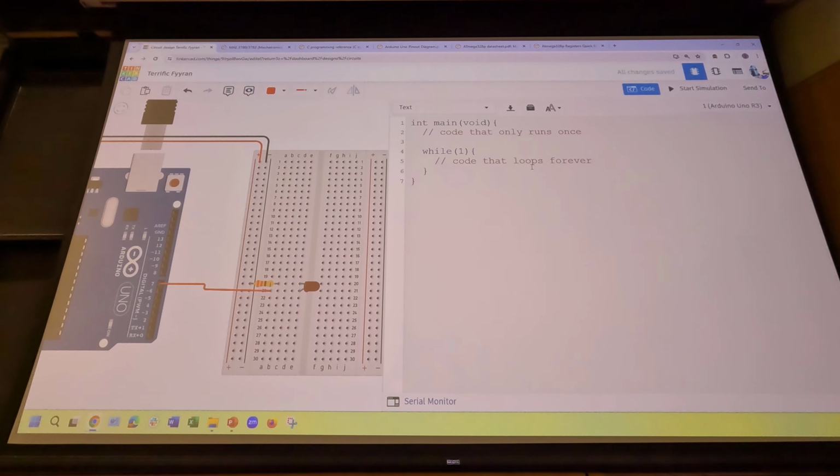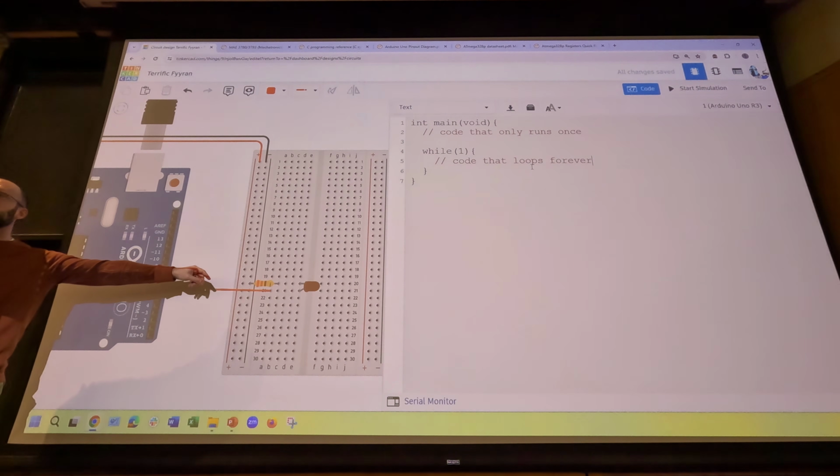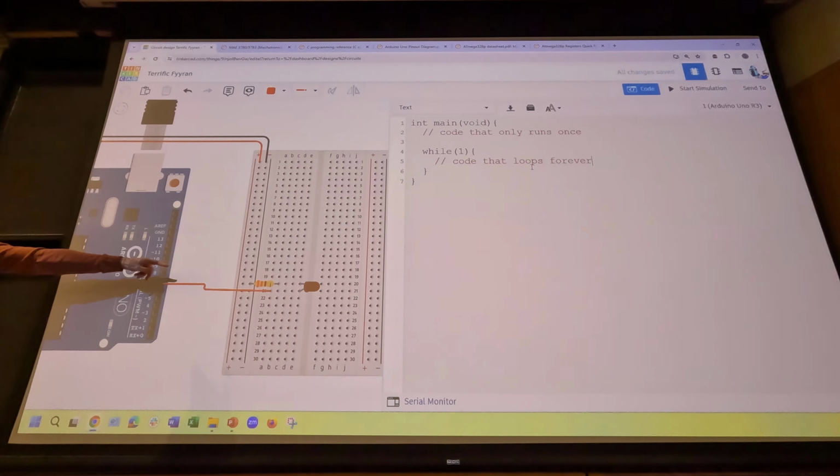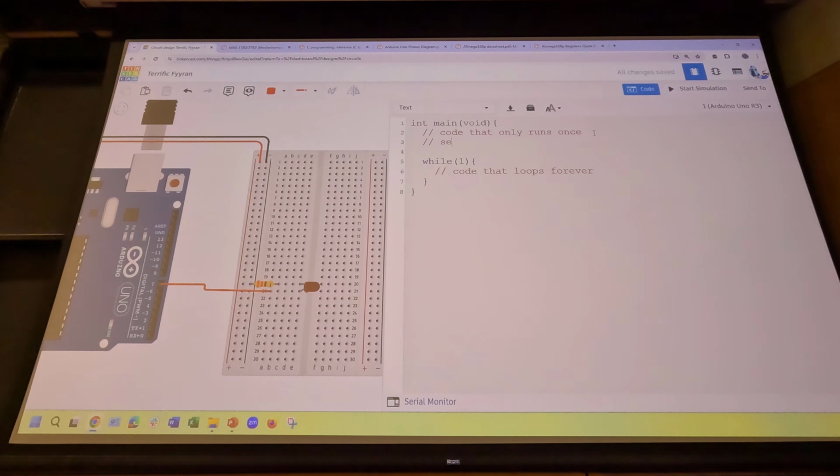Okay, for this first initial example, all we want to do is blink that LED. So kind of the same thing that example program was doing for the onboard LED, except we want to do it with that external LED. So first, we need to tell the Arduino that we want that pin to be an output. We are going to set the pin as output using something called the data direction register.